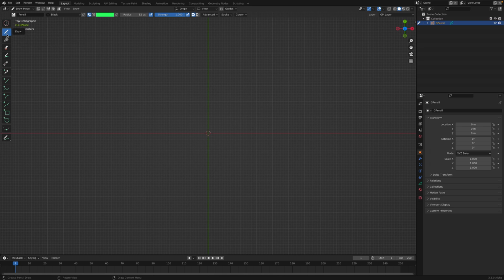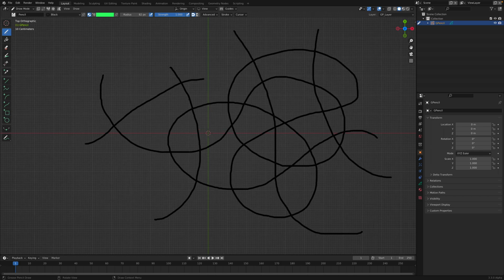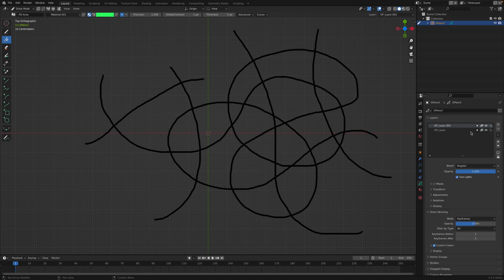But before we fill, we're gonna draw some strokes. Okay, so I'm gonna draw just a random stroke like this, and you can have multiple strokes, it doesn't matter as long as in the end you have a closed shape. Okay, and after you do those doodles, you can use the fill tool. And with the fill tool, before we fill anything, we want to create another material. And in fact, you can also use a different layer. So we want to separate the stroke and the material.